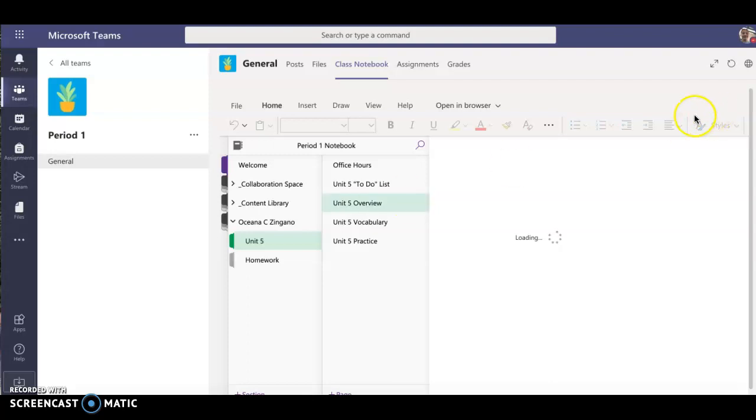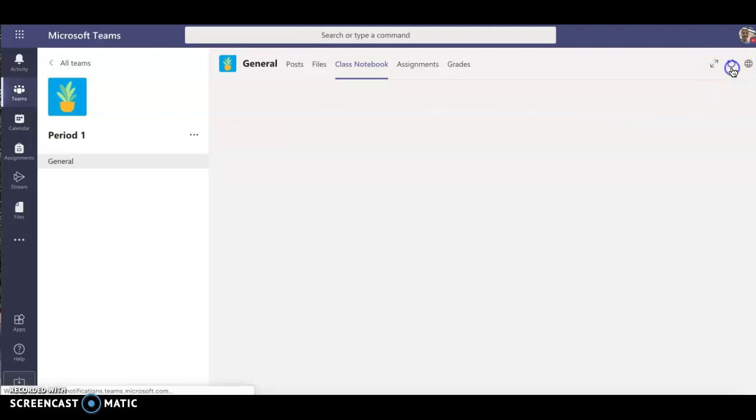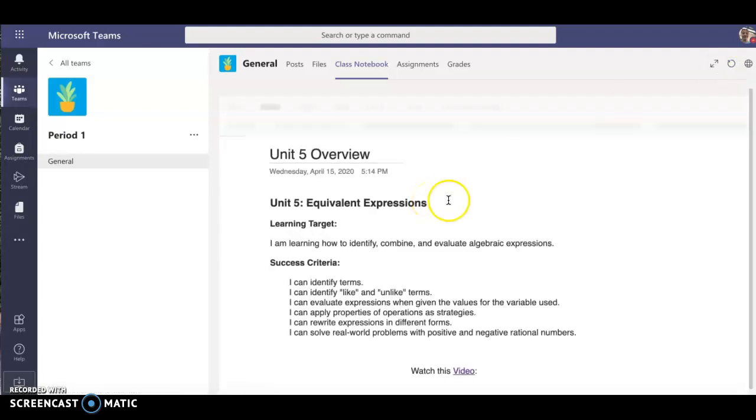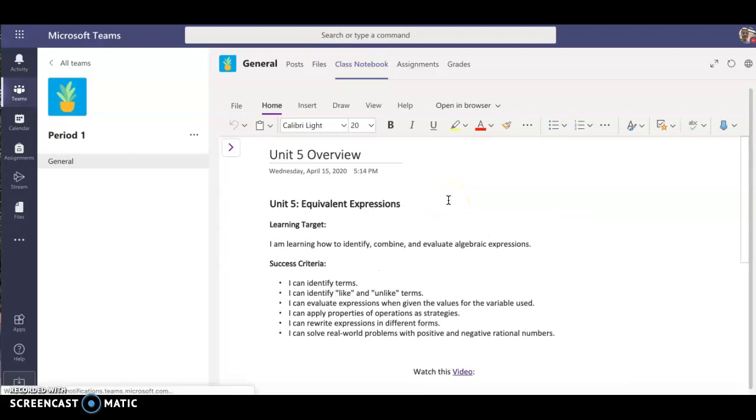it'll probably take a second to load because think about everyone in the Fontana district is using Microsoft Teams. If it takes longer than this, you can always click the refresh button up here. So refresh, and it just takes a little less. And then you just need to click on the page.